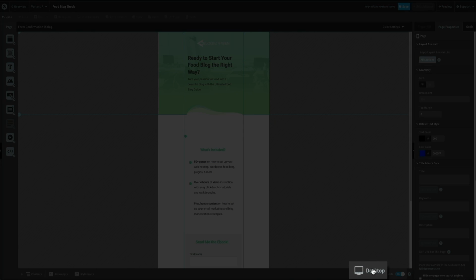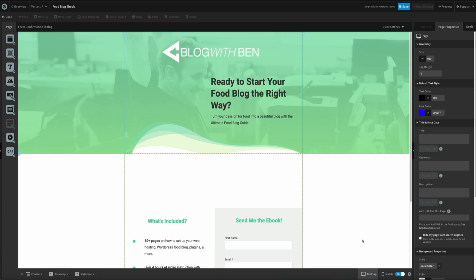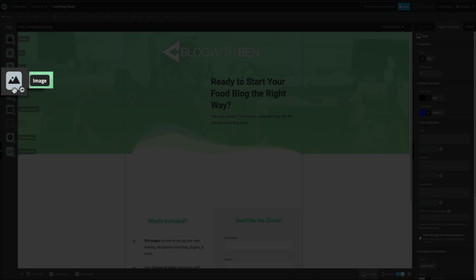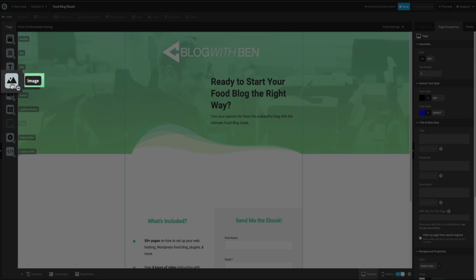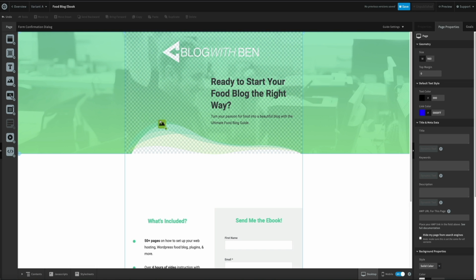So click Desktop and we'll add our own image. So this time I'm actually adding a new element instead of replacing one. So one way to do that is to use the widget panel. Simply drag and drop the image element like so and place it on the template.